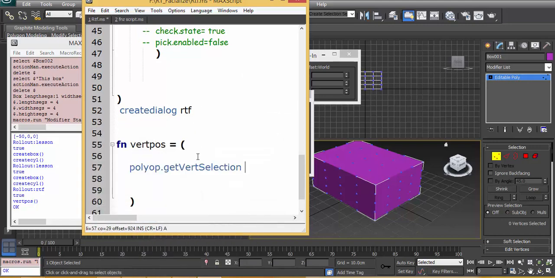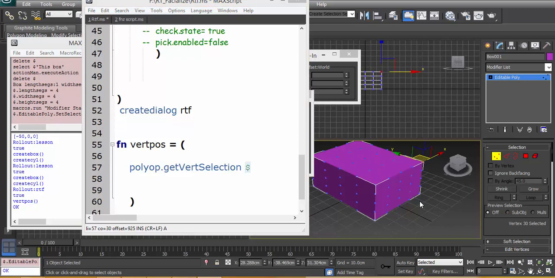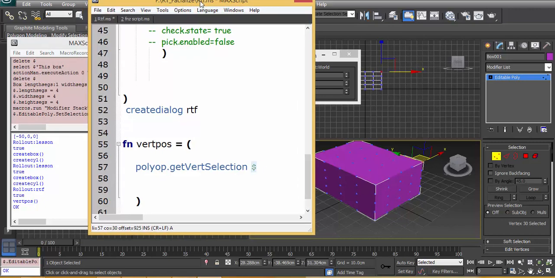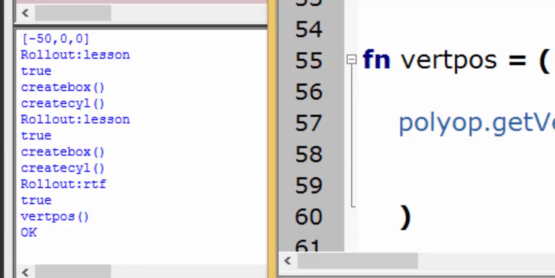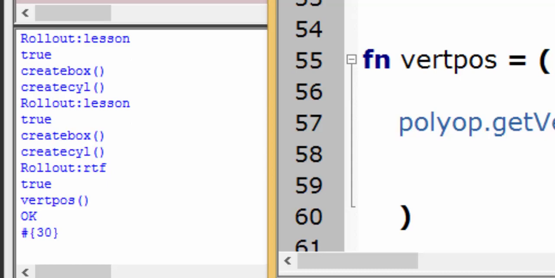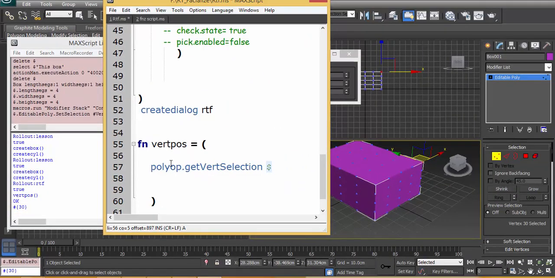All right, so they are saying polyop, and then the next rule is you must have a vertex selected. So I'm going to just type dollar. Okay, so that is for the vertex selected. So if I run, okay, now I have the listener on the other side. So if I run this line, which is shift enter, all right, so you see I have a bit array of that. Okay, so what can I do? I'm going to change this, but I'm just showing you that I'm selecting the vertex.